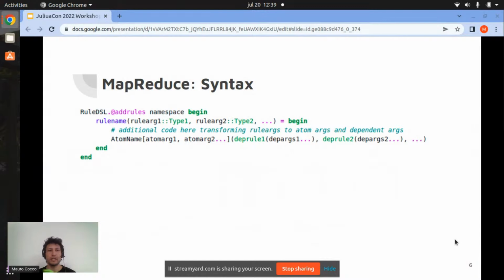So I'm going to recap a little bit on the syntax of our rule DSL. Let's first focus on how to define the rules. We are going to be using this add rules macro, where we provide this namespace, which is particularly good for organizing our rules and avoiding name clashing among them. Then we define the rule name, the rule arguments that it can take, and the body of the rule. Here we can add some additional code to make transformations, for example, to the rule arguments or whatever you need. And in the end, you must provide an atom.